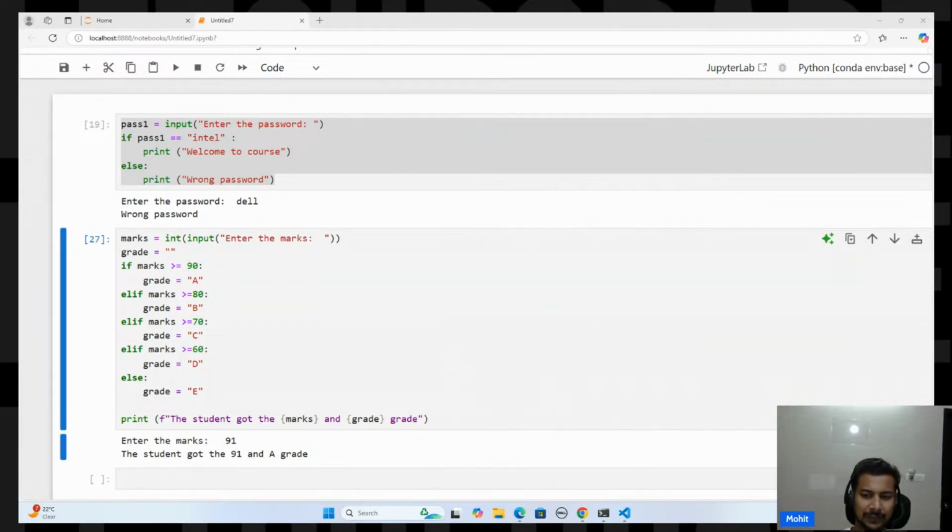The prime number program I will tell you in the for loop. So the next thing is the for loop and while loop.